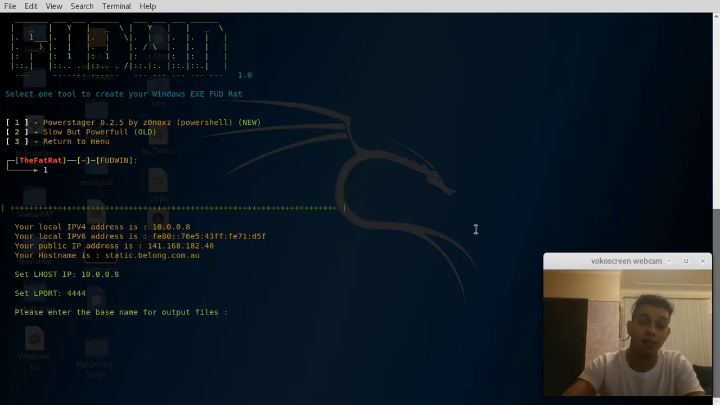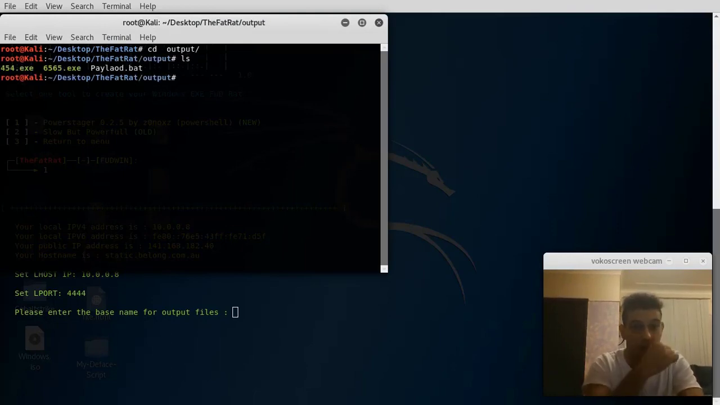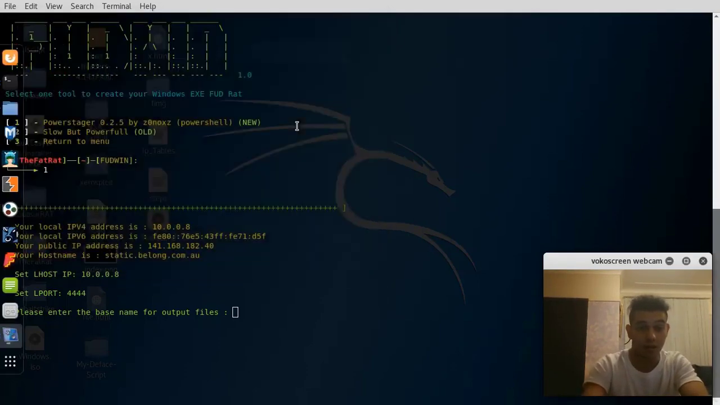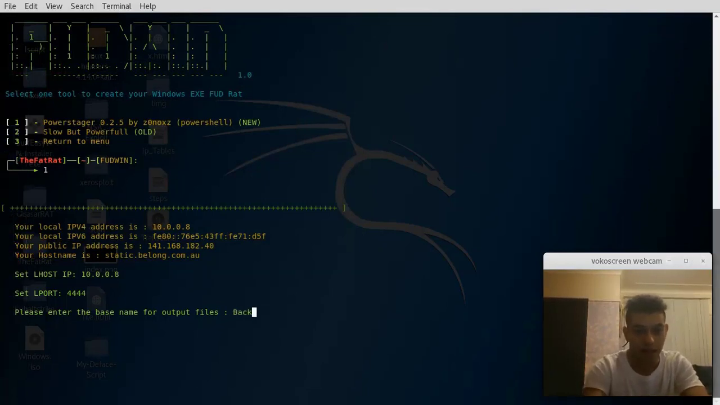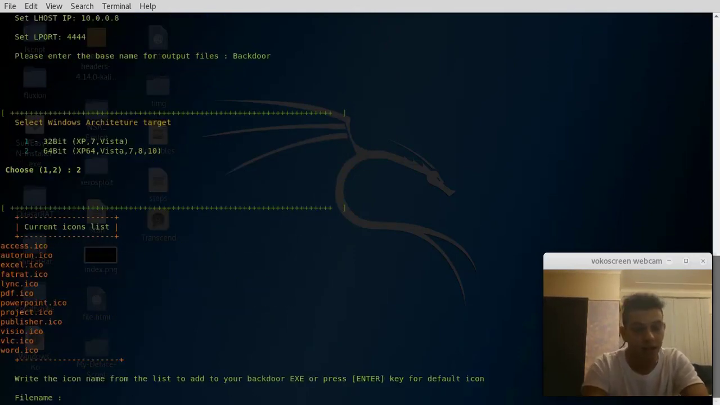and I will name the payload CD output. This is where the program stores the payloads. Let's remove payload.bat because we're going to make this an executable, not a batch file, and we're going to name the payload backdoor, and the architecture is a 64-bit operating system, and let's hide the file as a Word document, say. Let's do it as a PDF document.